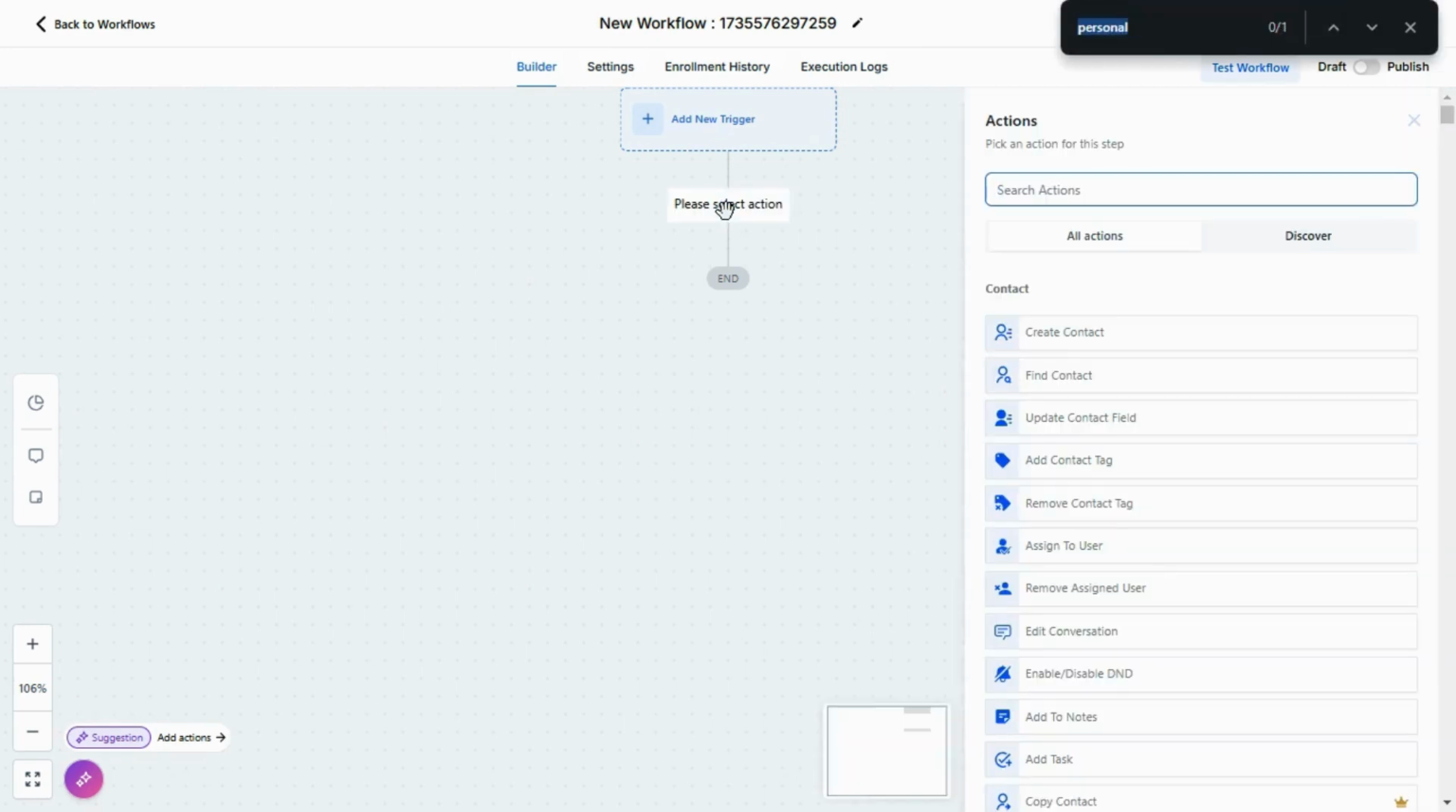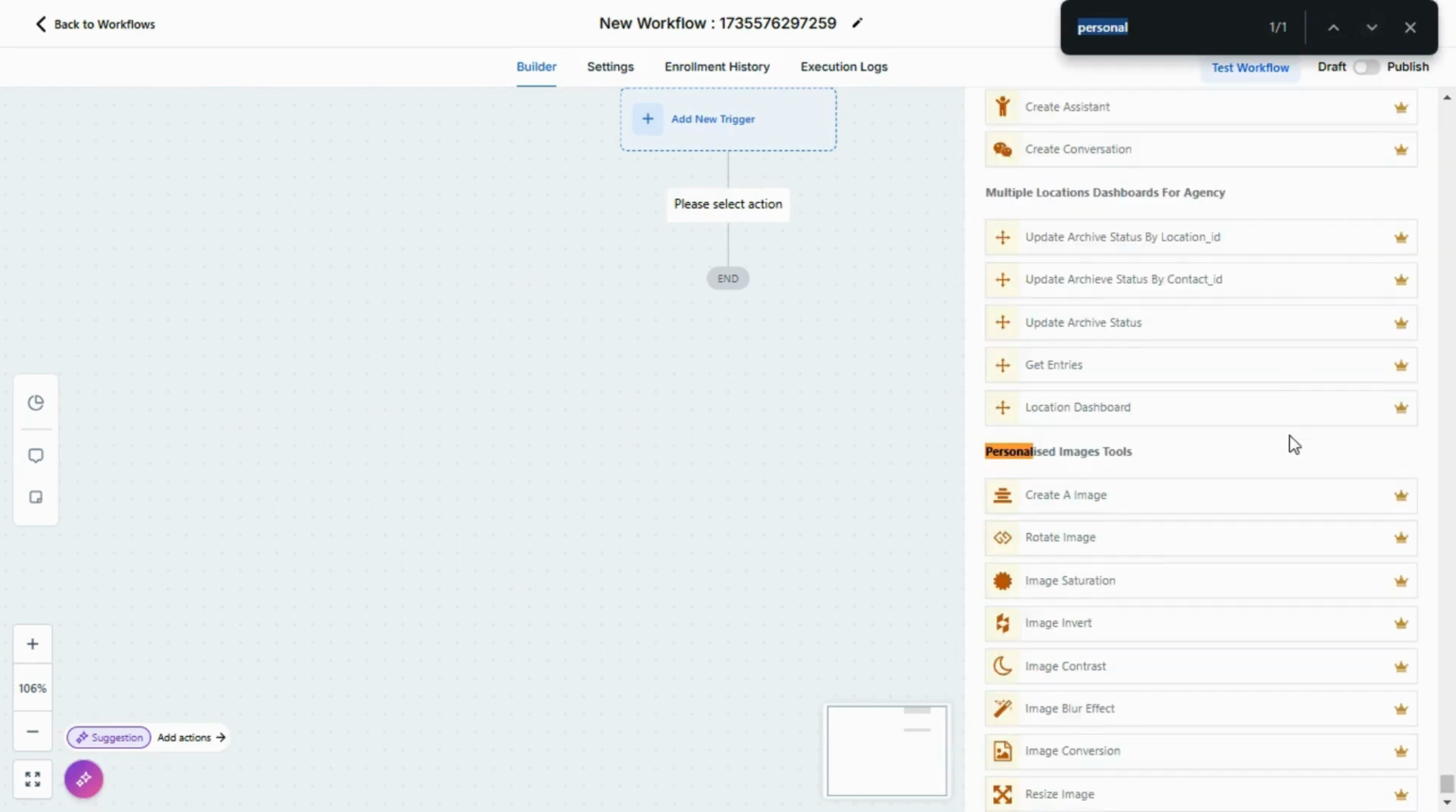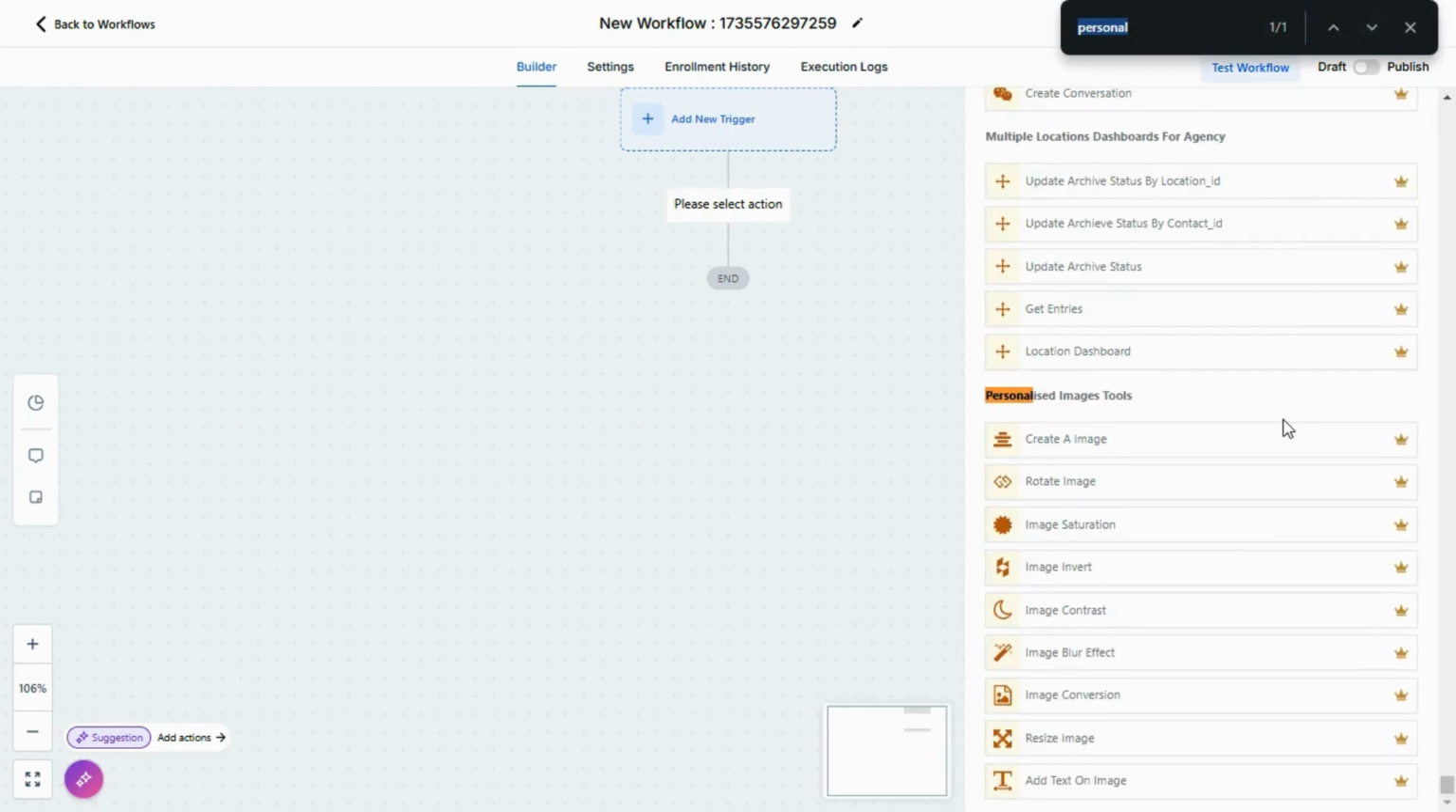and search for Personalized Images Tools. Here it is. These are the variety of actions that you can use in your workflows to create your own automations. You can create images, rotate them, and customize these images accordingly. You can use functionalities such as resizing, converting, and adding a blur effect. Let's execute a few of these to get a gist of what the tool actually does.